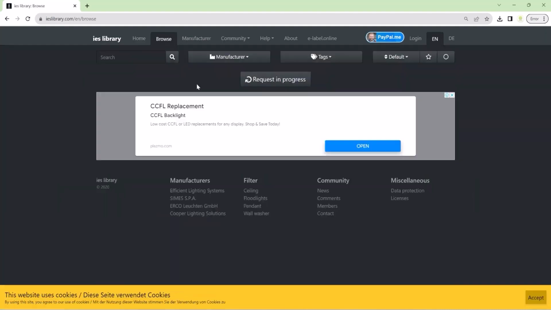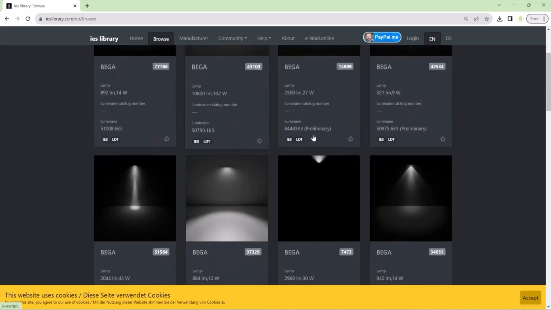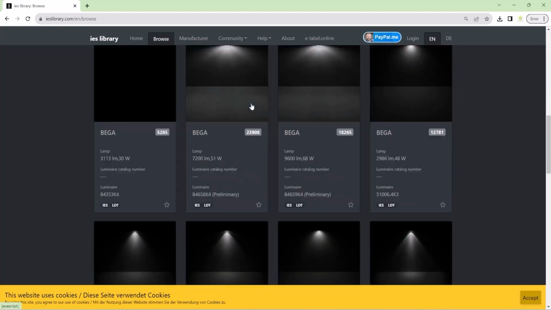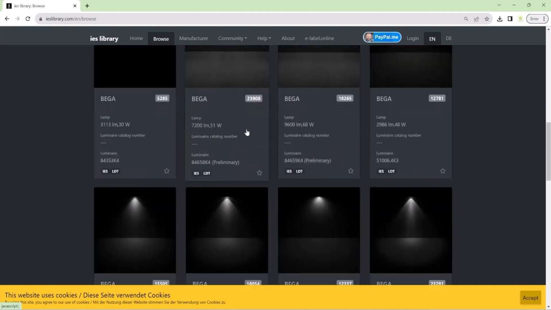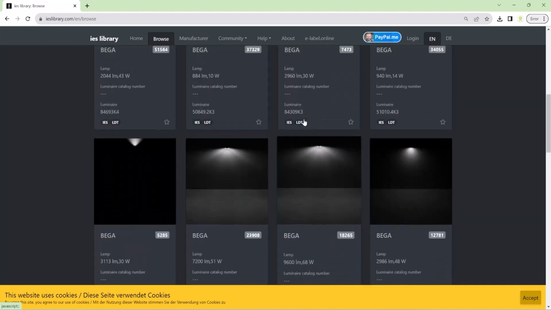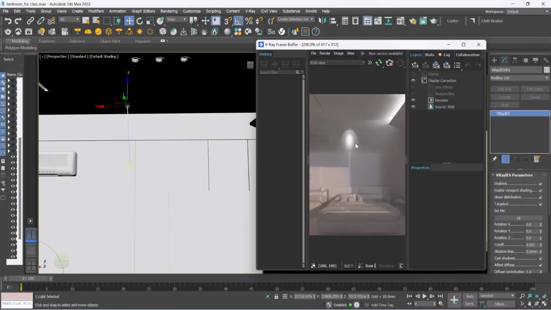Go to browse. So these are the different kinds of IES files. From here you can download whichever IES file you want. If you want this kind of IES file, you can download this. So this is where you can make use of IES files, IES lights in the interior scene.